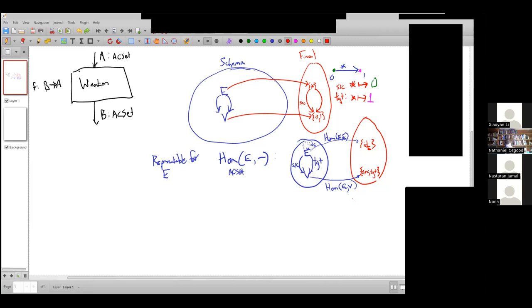Okay. And I can lift source and target. I could put HOM E, comma source in here and HOM E, target, but for the moment I'm just going to leave it like that so we can try to finish up a little bit more here. And we're going to have a similar representable. Okay, so this is a representable for E.